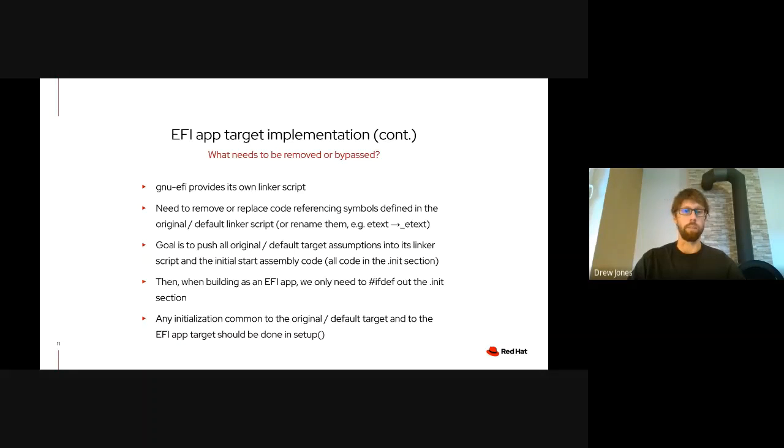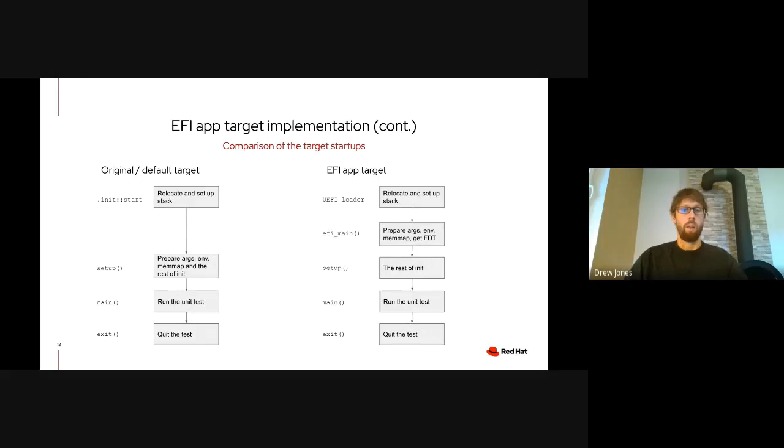So the next slide makes this a little bit more clear by illustrating it. On the left, you see the original or default target, and that's the flow for that target. And on the right, the flow for the EFI app target. So we've rearranged a little bit on who does the relocating of the unit test and where the stack gets set up. Now on the EFI app side, we rely on the UEFI loader to do it for us.